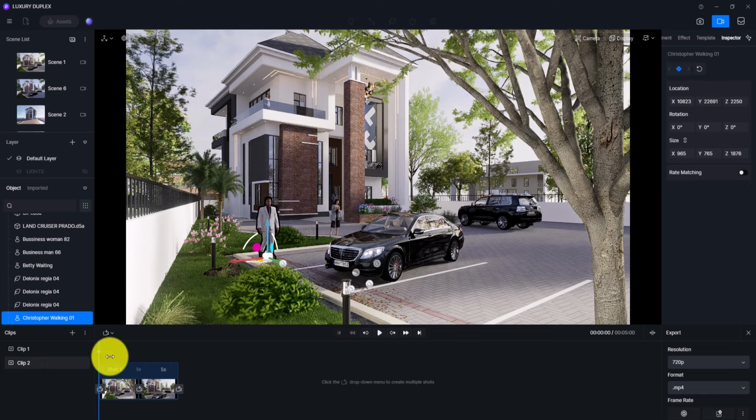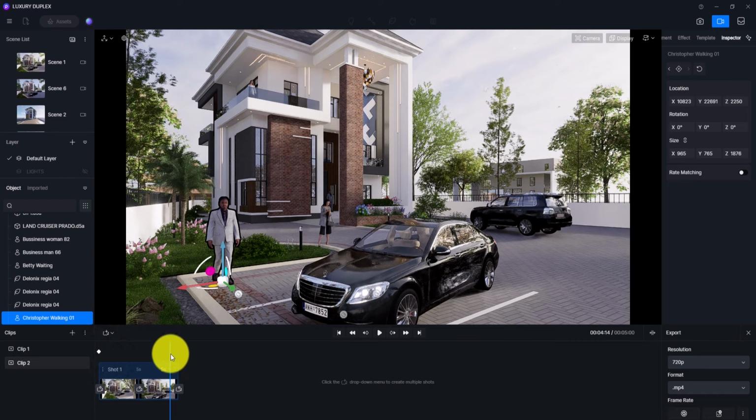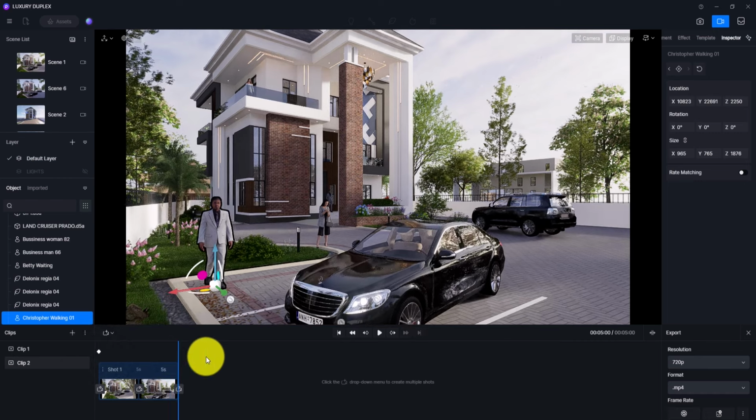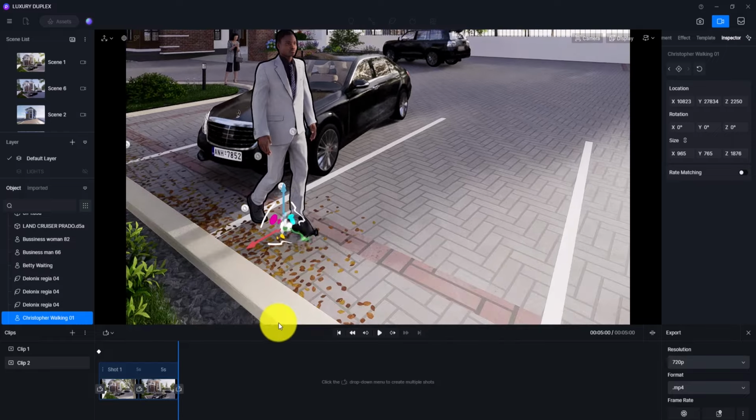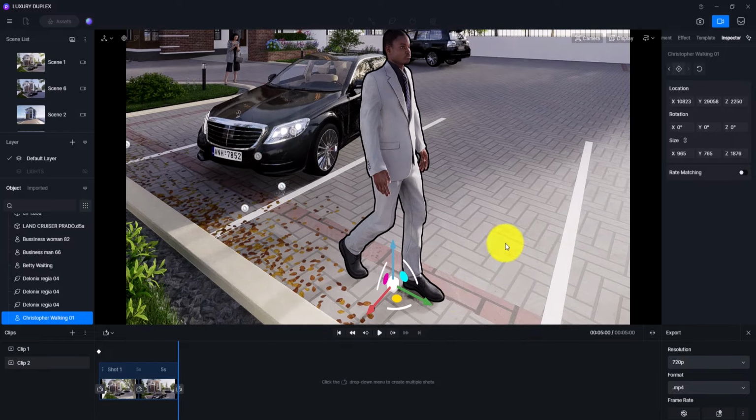Then if I move the timeline to the end, okay, this is not the end, let me move it to the end, and now adjust the position of this guy, maybe here, and then click on another keyframe, and also make sure this rate matching is on. Then if I play the animation, you are going to see the guy will animate. So as you can see, this is just how to use animation.